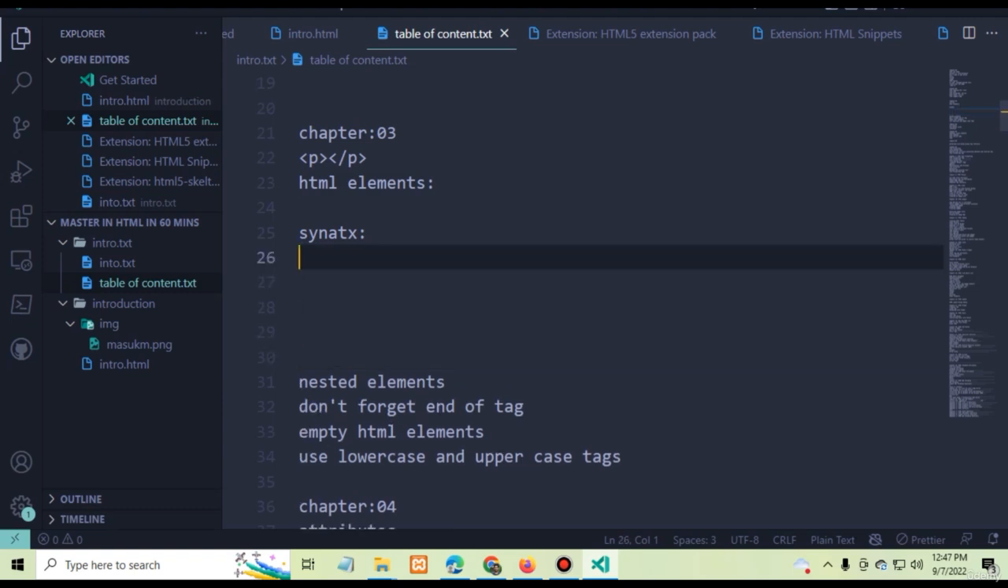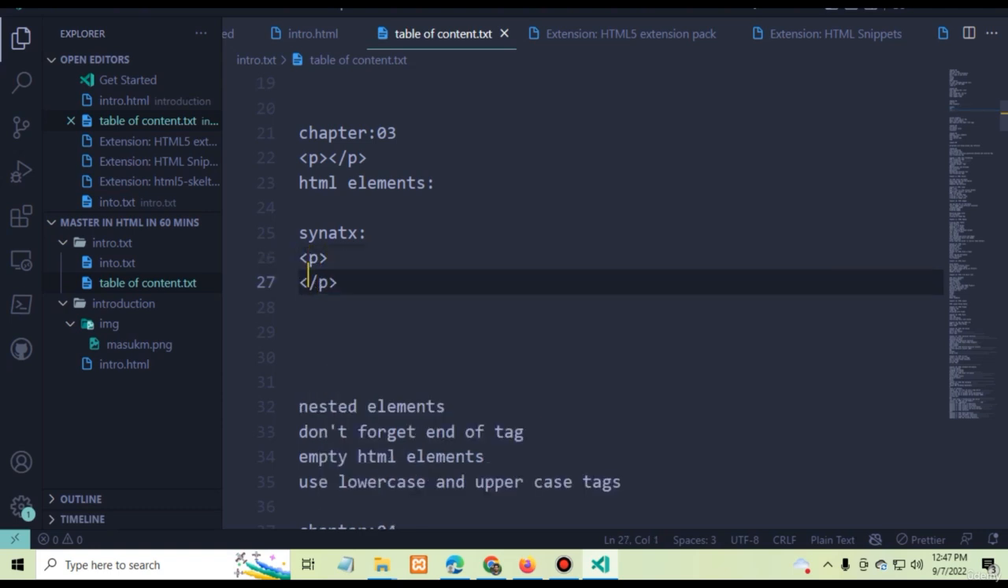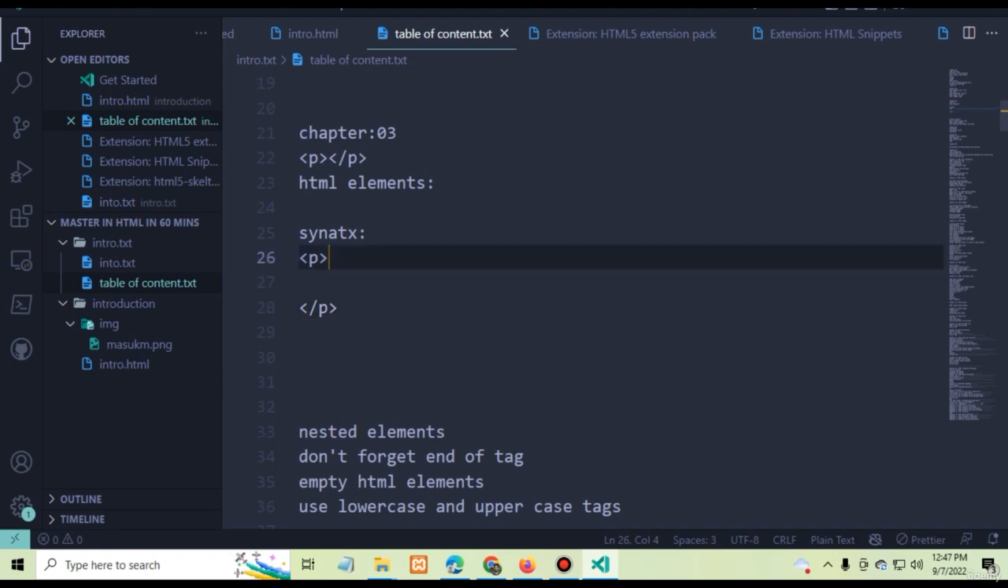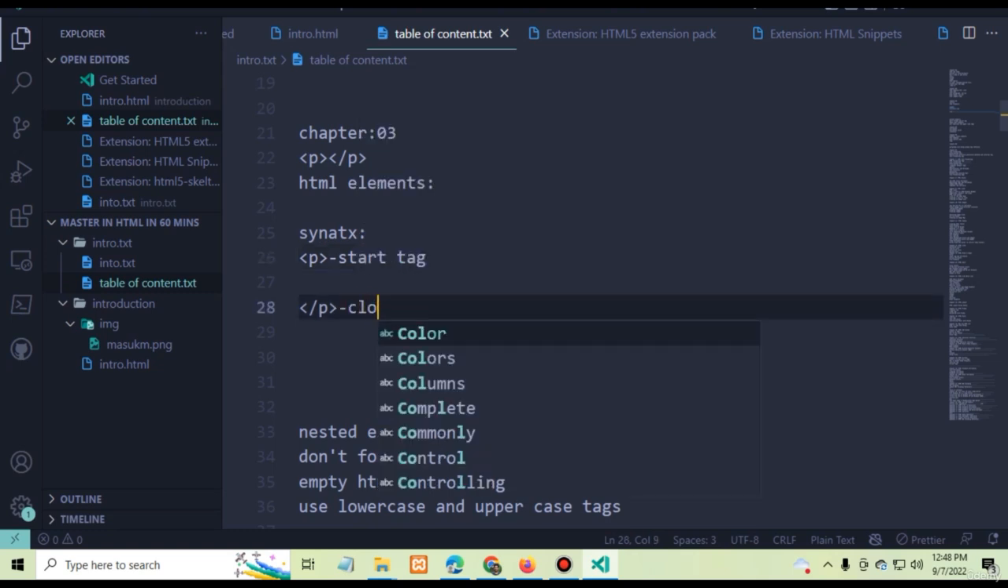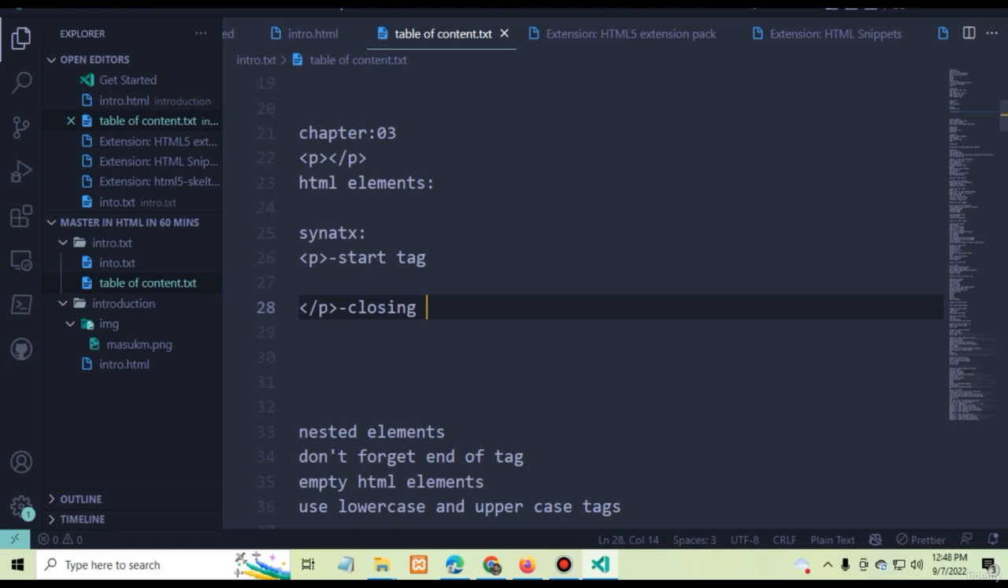So guys, an HTML element starts with the start tag, the starting tag or opening tag. HTML elements end with the end tag, the closing tag. The starting tag means the p tag, and the closing tag. This is the start tag or starting tag, you can define anything here. After that, this is the closing tag. Okay, so first of all you have to get an idea.